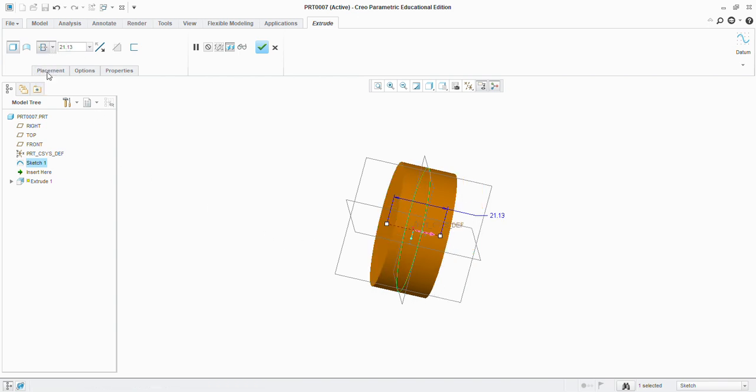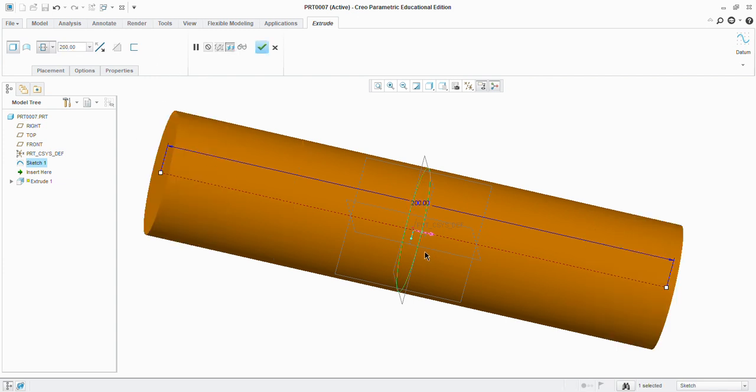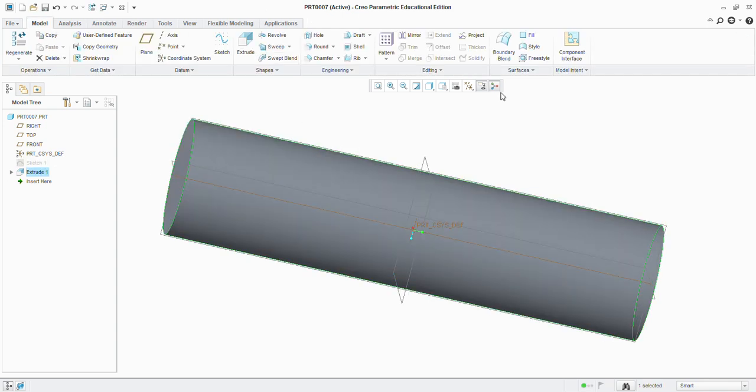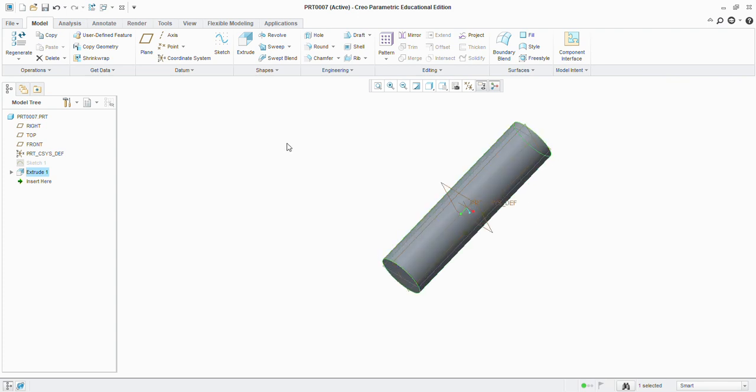So I want it to be at mid plane, and the dimension will be, suppose instead of 100, I'm going to make it 200. So the length of this extruded material is 200. Now I want to create threads on this external surface. So what I will do, I will use this helical sweep command.